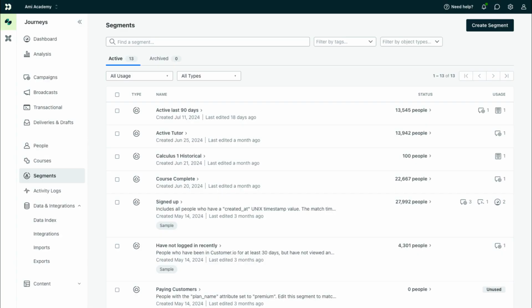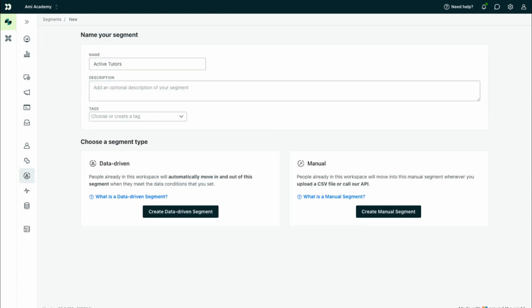Build segments to group people together based on conditions they meet, like if they're currently a tutor to students, completed a course recently, or signed up for more info at a conference. To create a segment, go to Segments, then click Create Segment in the top right. Then add a name and choose whether you want to make a data-driven or manual segment.